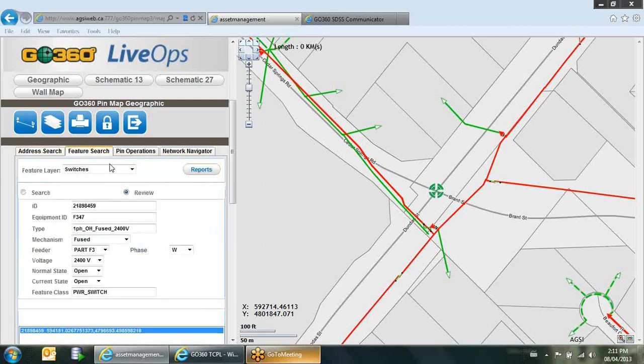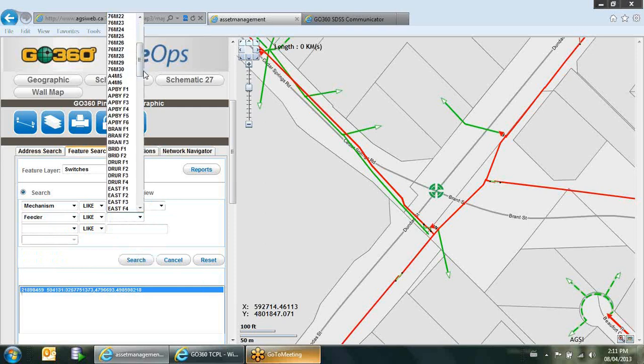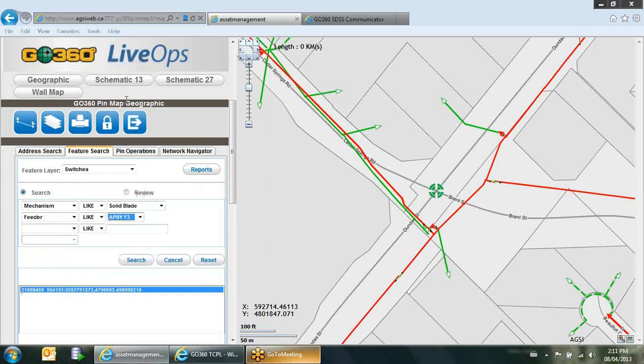And then you can search by feature as well. So if I want to search for, let's say, solid blade switches that are on a certain feeder, you can search by virtually any attribute that you have in the table.